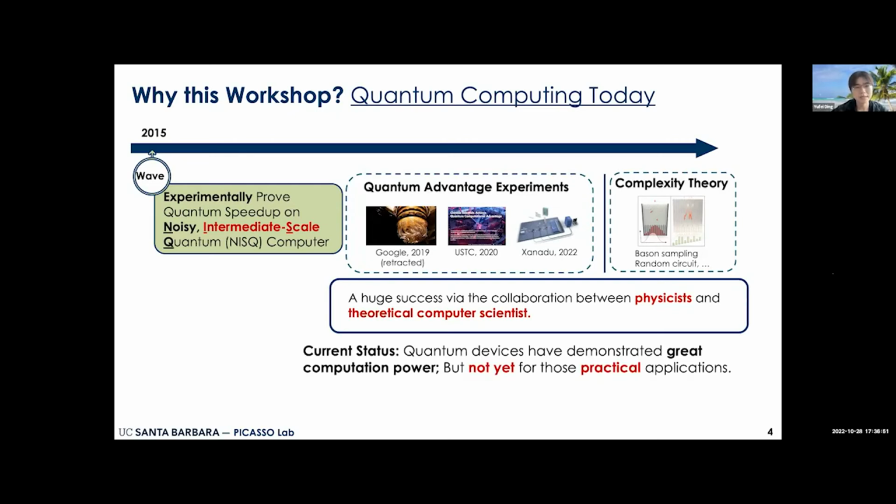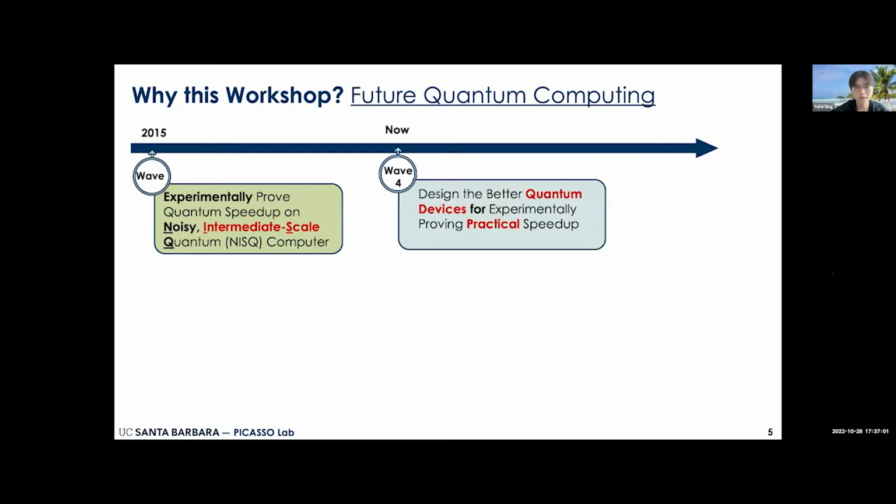But I have to say that the current status of quantum computing is that even though we have shown it has some great potential, we are not yet there for practical applications. So our workshop is set up to accommodate the new wave of quantum computing in the next 10 to 20 years, which we believe could be designing better quantum devices for better experimentally proving practical speedup.